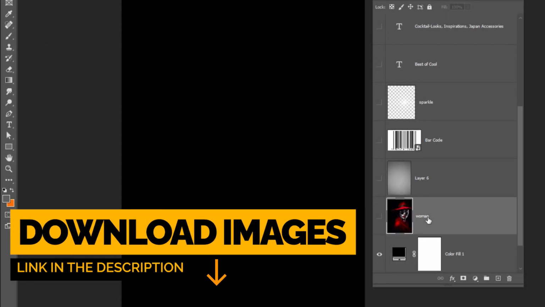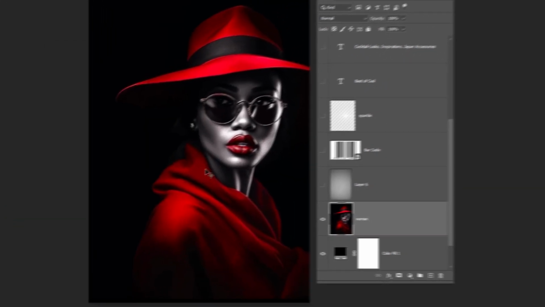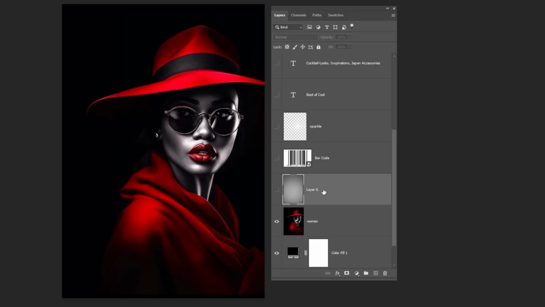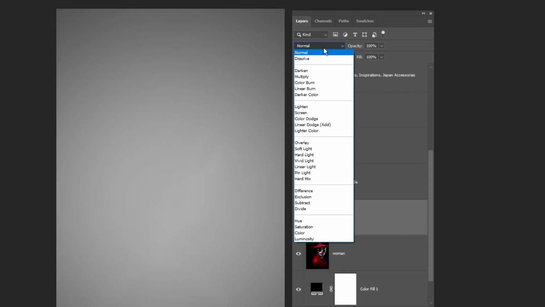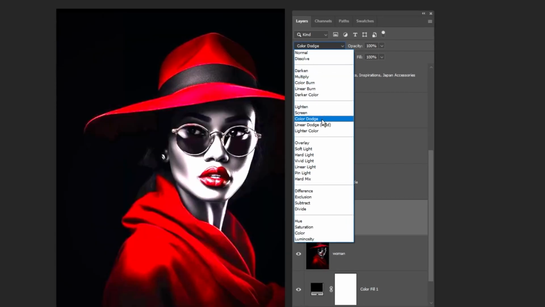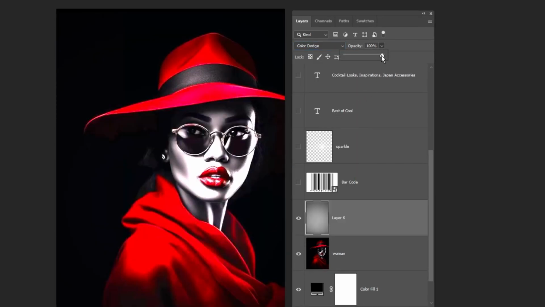Drag your image to Photoshop. You can download the images from the link in the description below. Now drag the second image, which is this gradient background color. Change the blending mode to Color Dodge. Reduce the opacity to around 35%.